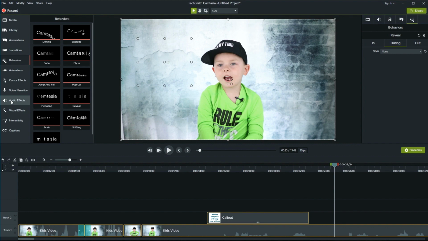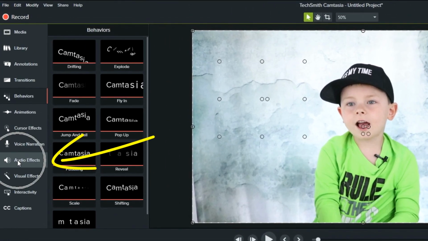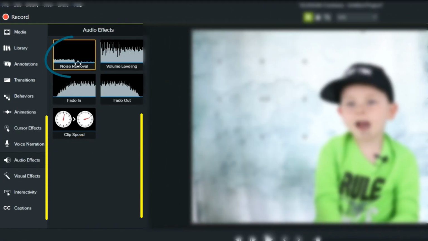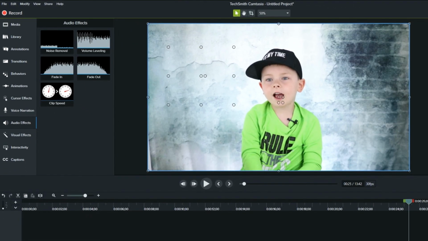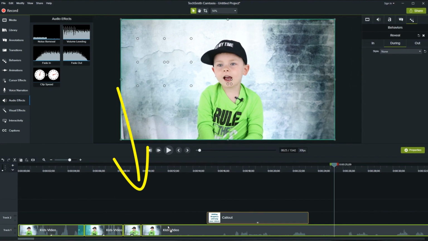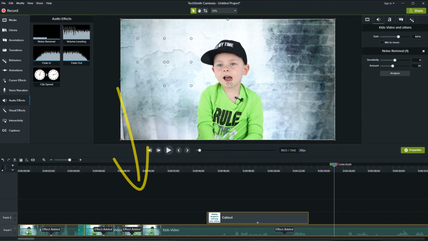Now there's a few ways to do this, but here's one of the ways you can do it. Go to Audio Effects. Then the first thing you might want to do is just do noise removal, and this is going to help clear up any background noise that may be showing up. Just grab it. You already have everything selected, so you can just pop it down here, and it'll apply it to everything. You see it says Effect Added.